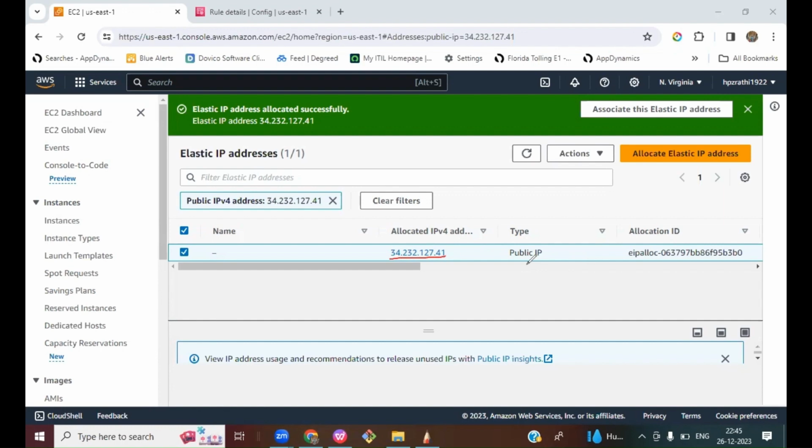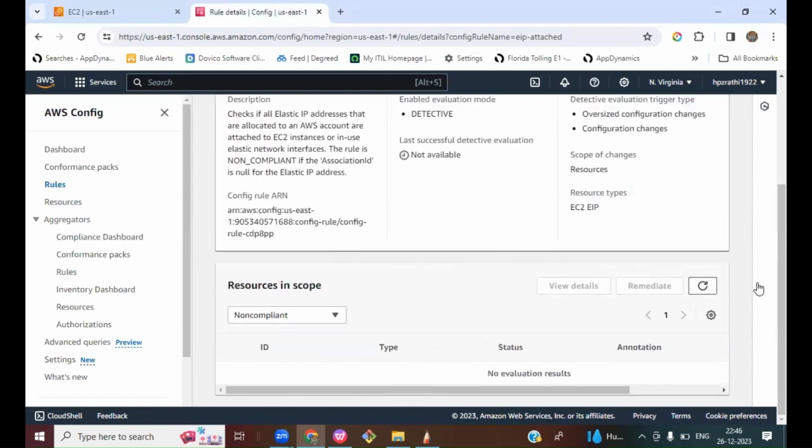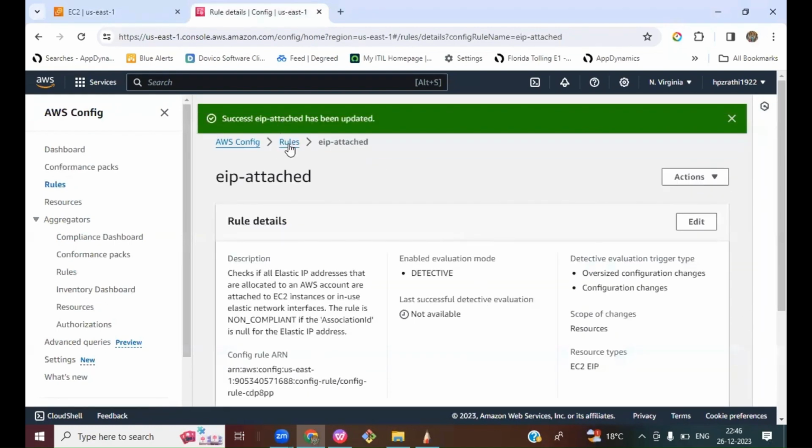But what is our compliance rule? If there is an elastic IP in the account, but it is not associated with any instance, there should be a non-compliance which has to be flagged. So ideally, in this scenario, we have an elastic IP here, but it is not allocated to the instance. So ideally, we should see a non-compliance flagged from the AWS Config service. So let us wait for some time.